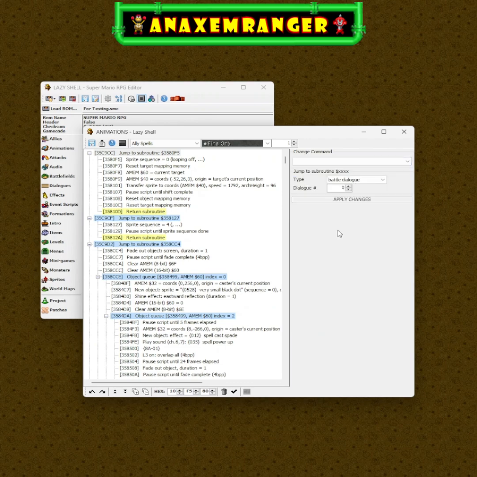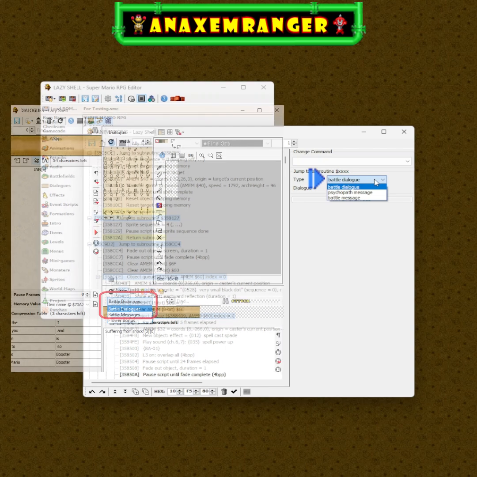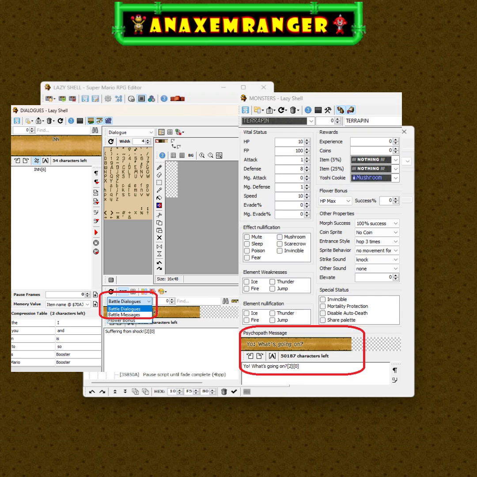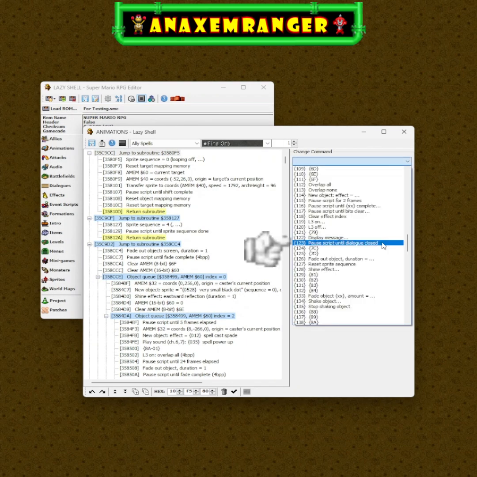Display message. Lets you display either a battle message, battle dialogue, or psychopath message. Battle messages and dialogues can be found in the dialogues editor, while psychopath messages are in the monsters editor. Pause script until dialogue closed. Pretty self-explanatory. You'll normally see this after the display message command. This tells the game to stop reading the rest of the animation commands until the message is off the screen.